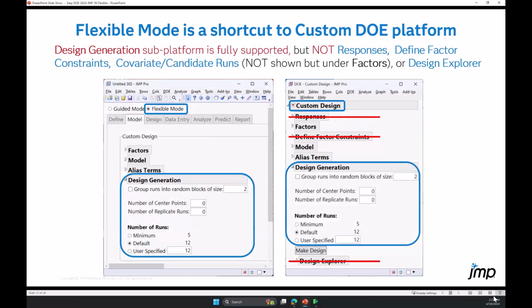When we get to the flexible mode and turn it on, we're going to see what it looks like compared to what's in the custom DOE platform. It has a lot of the same features, but not everything is fully supported here. One of the things you'll see, if you look on the right here, is that this response tab is gone. The defined factor constraint is gone. The design explorer is gone.